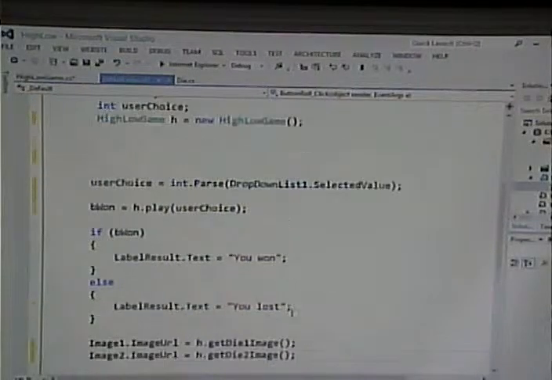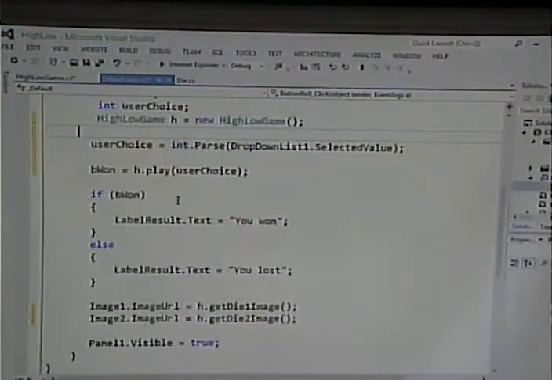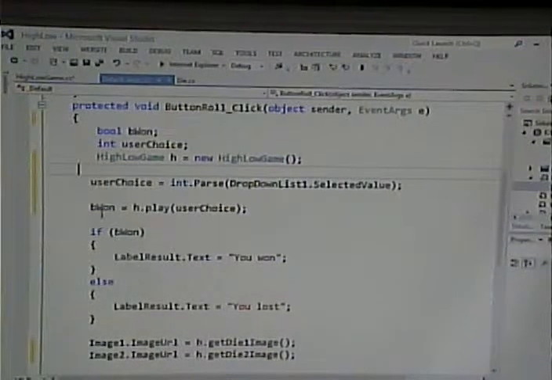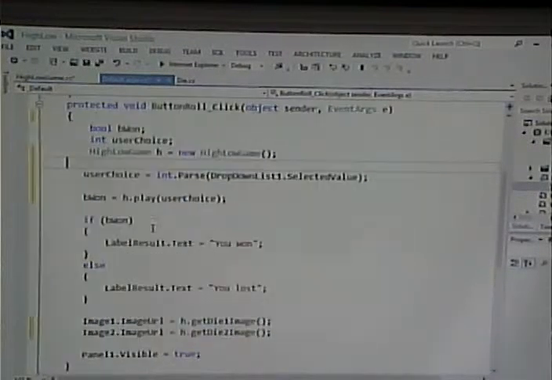Now notice, let me remove some of these extra spaces here. Make it just a teeny bit smaller. Notice how small that button click event is now. Why is it small? Because it's not doing any of the work itself. It is simply the conduit, the connection between the stuff on the user interface, that is the user choice, the images, and the class. And the class does the work.